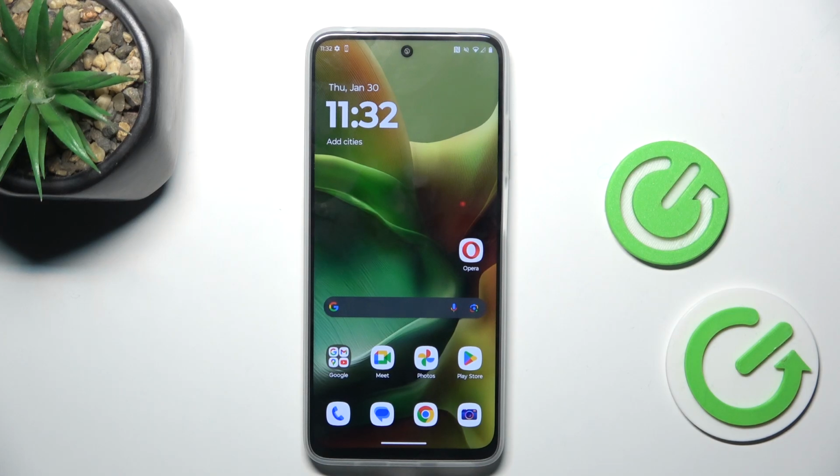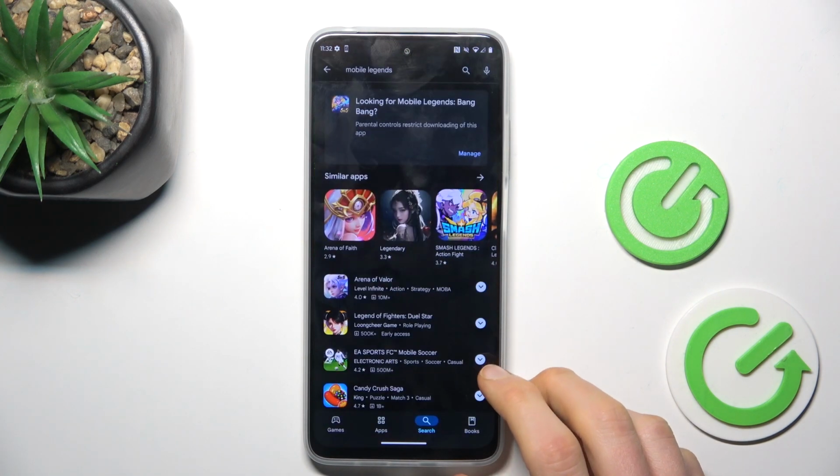Hi, today I have a Motorola Moto G15 and I want to show you how to fix the problem when you are connected to the internet but your game or application is not visible on your Google Play Store, as in my situation.